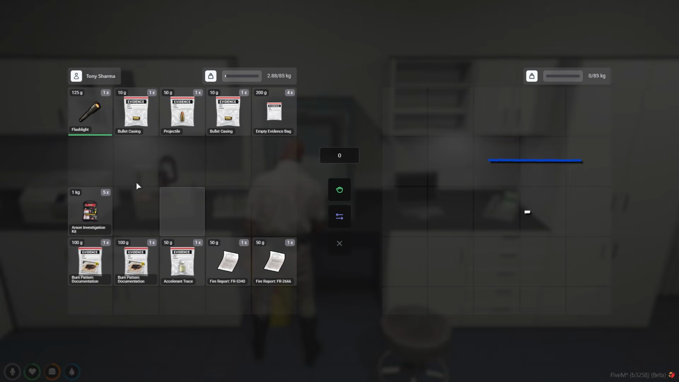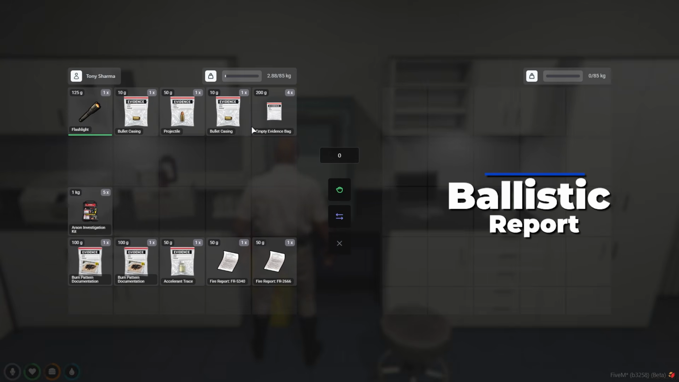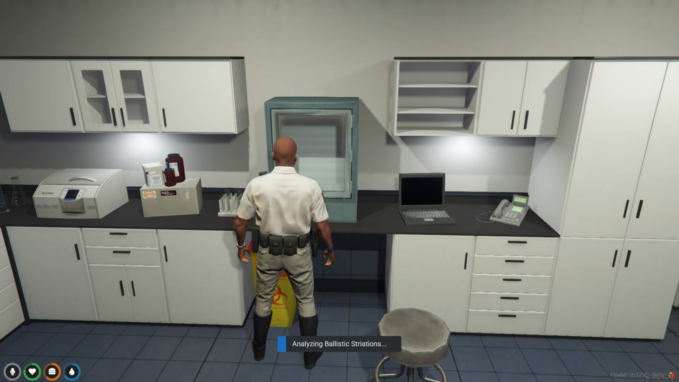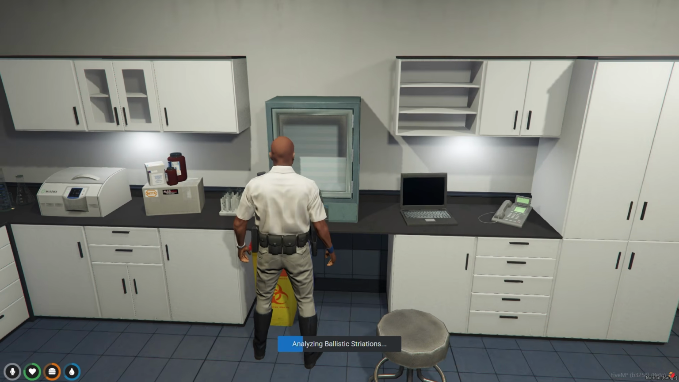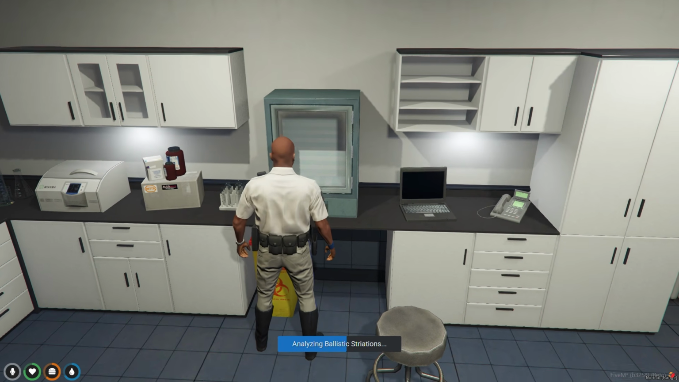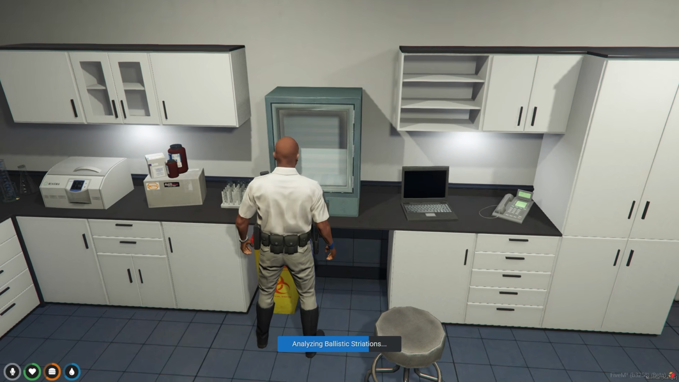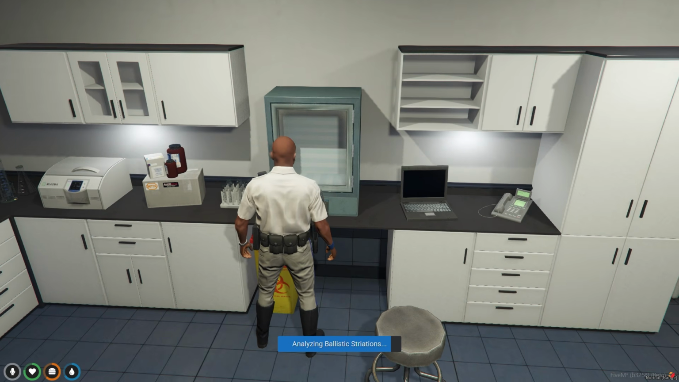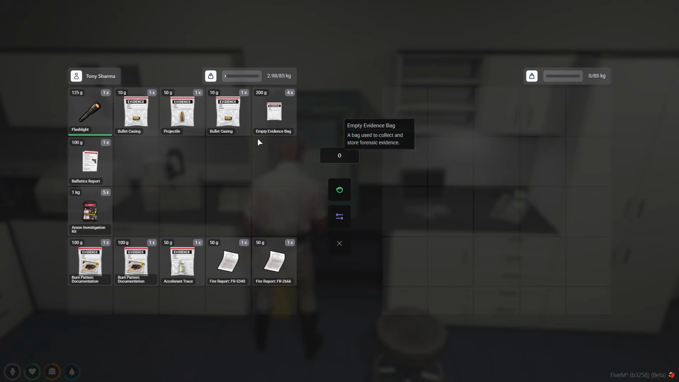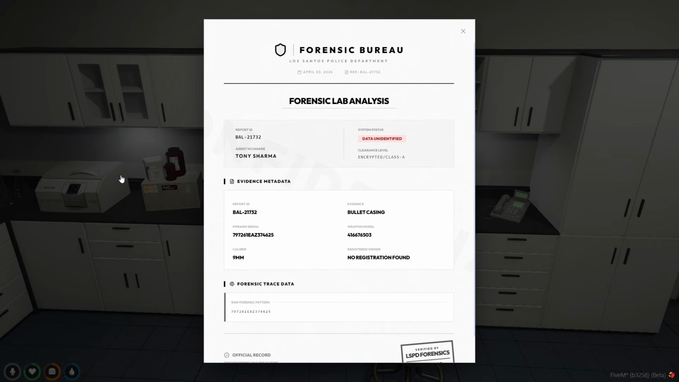Bullet casings collected from any shootout can be loaded into the ballistics analyzing machine, which processes them within a configurable amount of time. Once complete, a detailed weapon ballistics report is generated. The generated ballistics report contains detailed information including the weapon model, serial number, registered owner if applicable, caliber, and more.